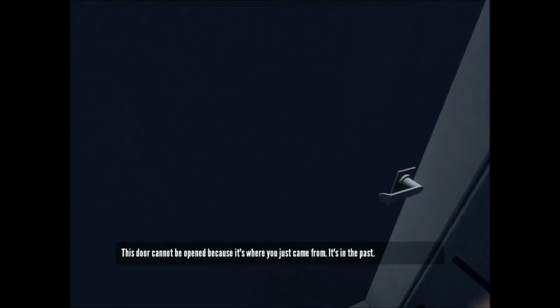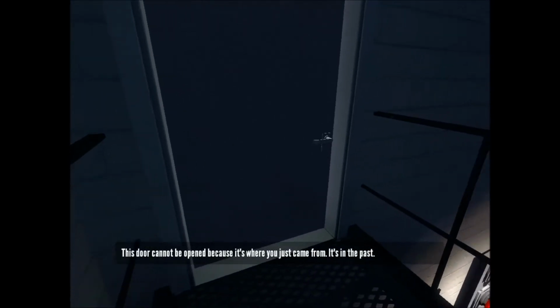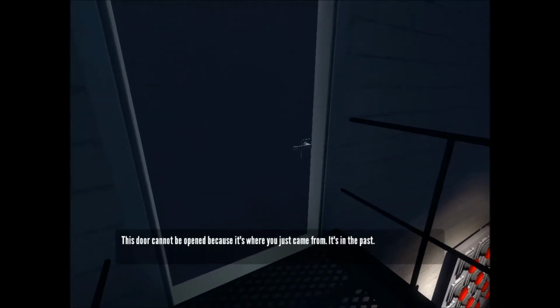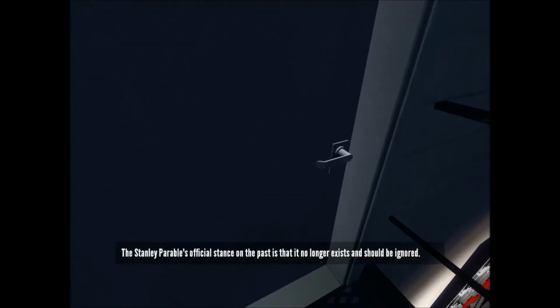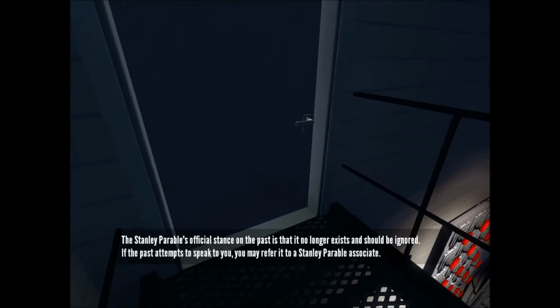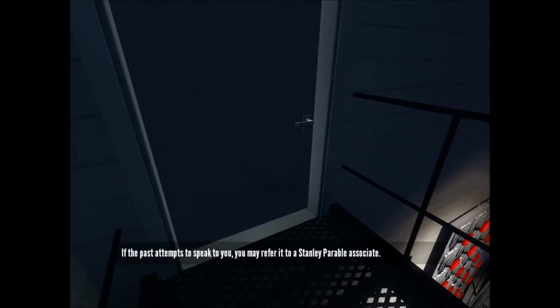This door cannot be opened because it's where you just came from. It's in the past. The Stanley Parable's official stance on the past is that it no longer exists and should be ignored. If the past attempts to speak to you, you may refer it to a Stanley Parable associate.